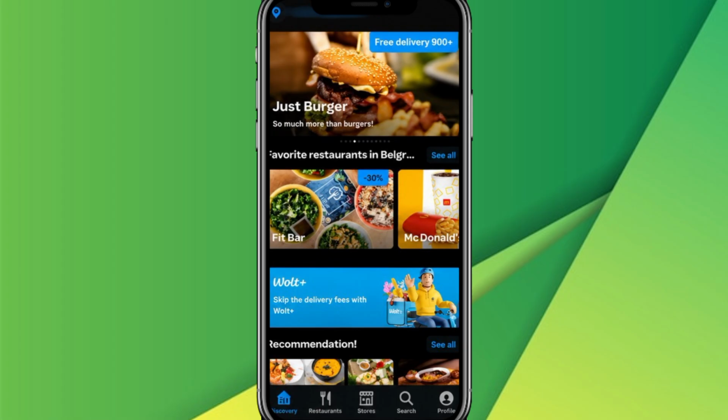To begin, you'll need to open the Wolt app on your device. Make sure you're logged into your account. This is essential as you'll need access to your personal settings to proceed.